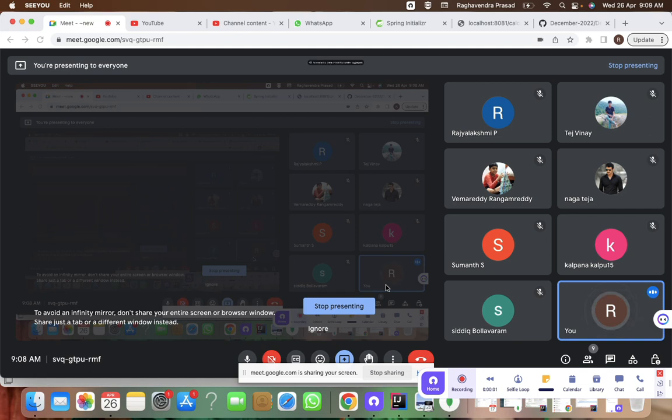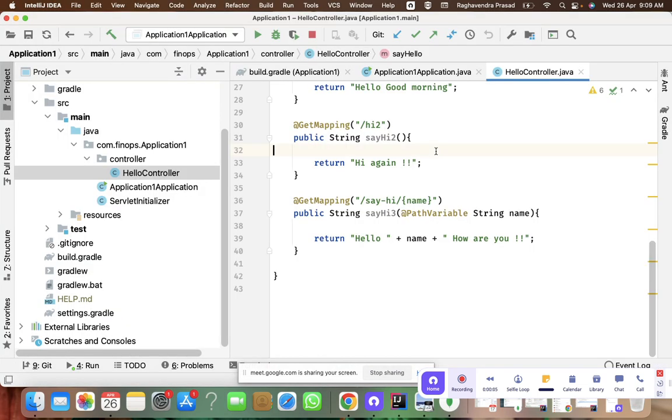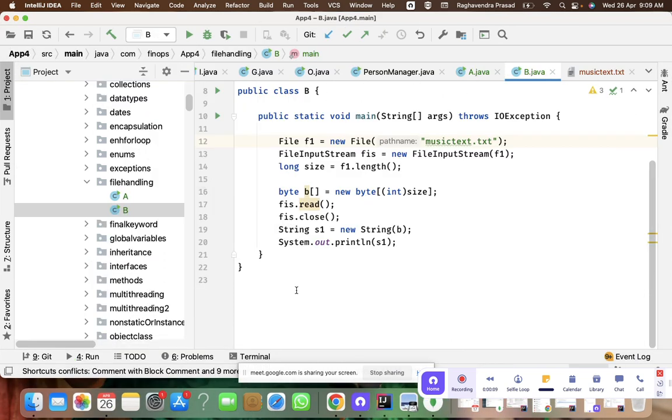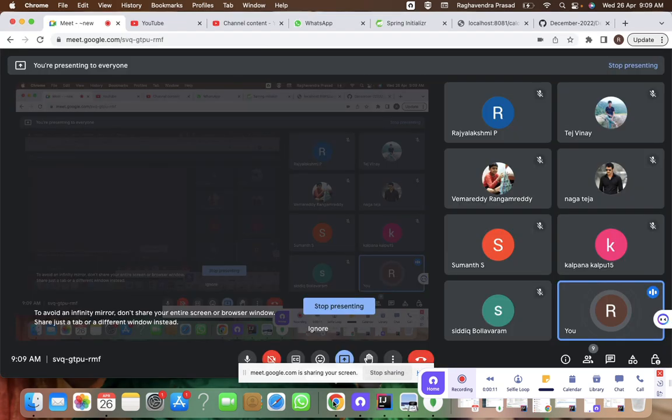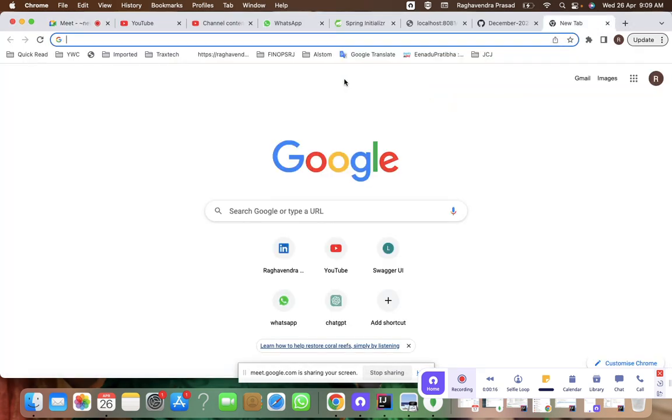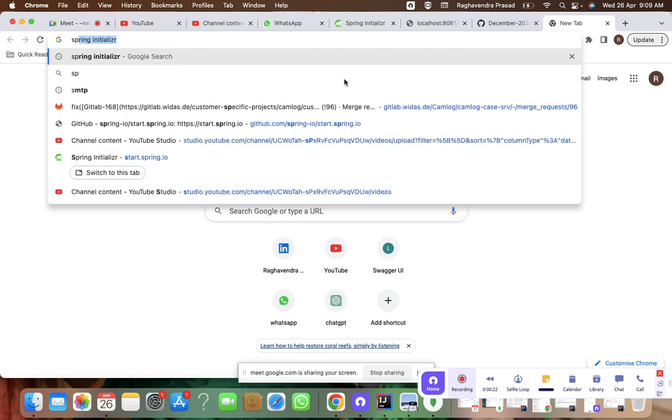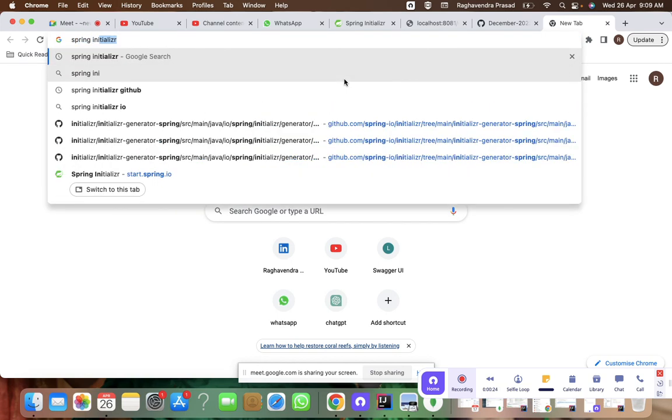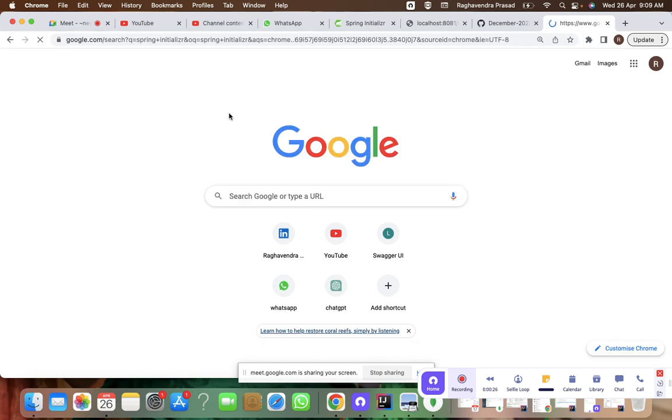All right, so let's open IntelliJ. For familiarity again, I'm going to create one more new project through Spring Boot. Let's create more and more projects so that you get comfortable. So how do we create the project? We should type Spring Initializr in Google, right?